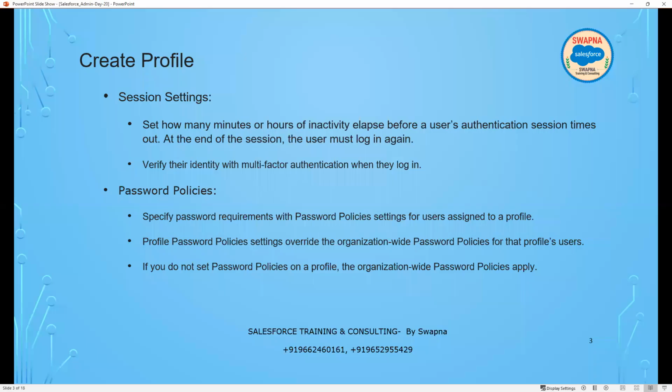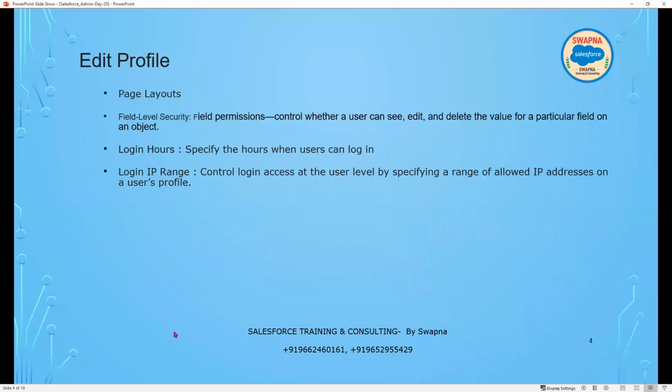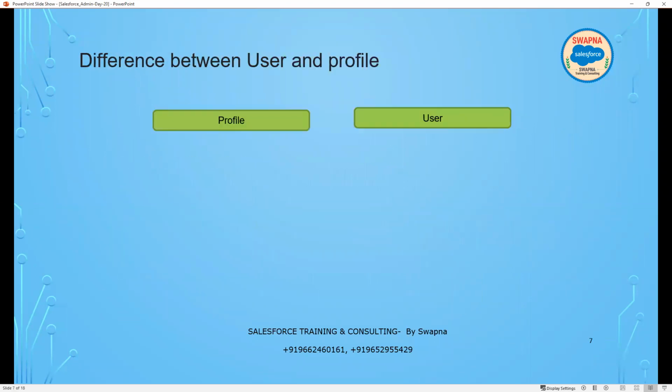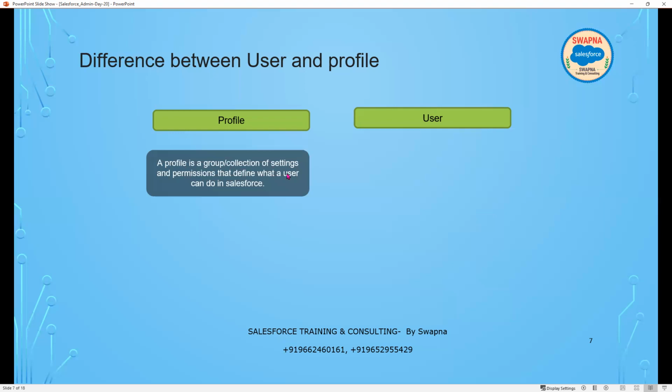So far we have seen the profile and we have seen the users. Both we have seen. Now, what is the difference between the profile and user? If somebody asks what is the user and what is the profile, we have a single definition. But if I have to compare them, what are the differences? A profile is a group or collection of settings or permissions. Basically, what a user can do is decided by the profile.